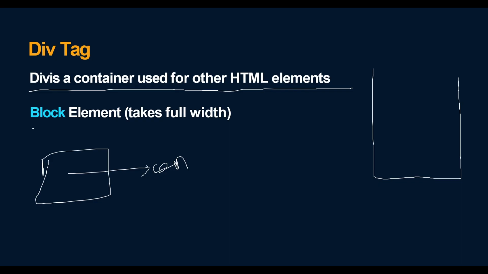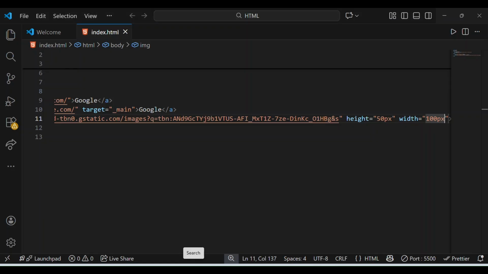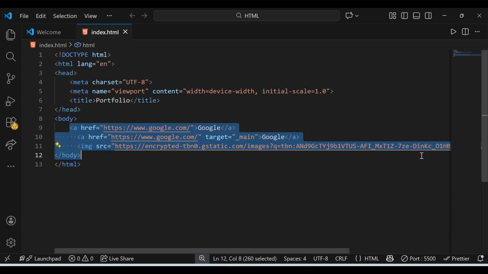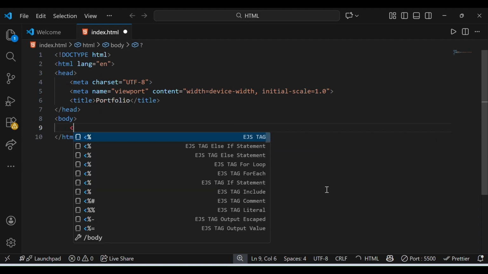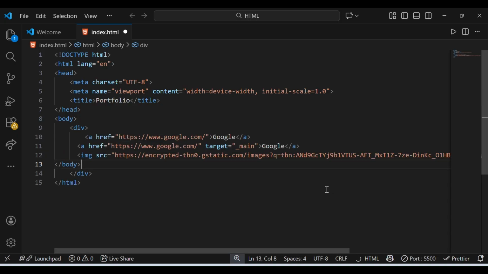Okay, this is considered as a block element or takes a full width. Means suppose you want to create a div, so the div will be taking the full width of your web page. Okay, let us try create a div. Okay, so what do we do? I just making this all cut out. Okay. So I want to create a div, and inside div, whatever we can write, we can paste here.